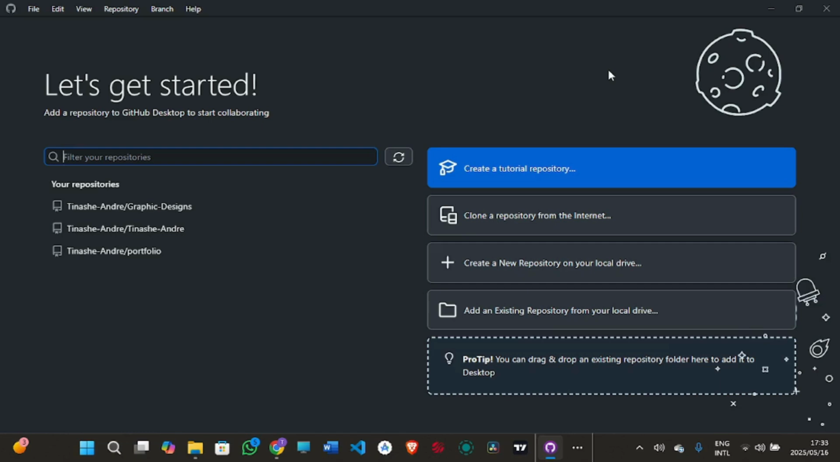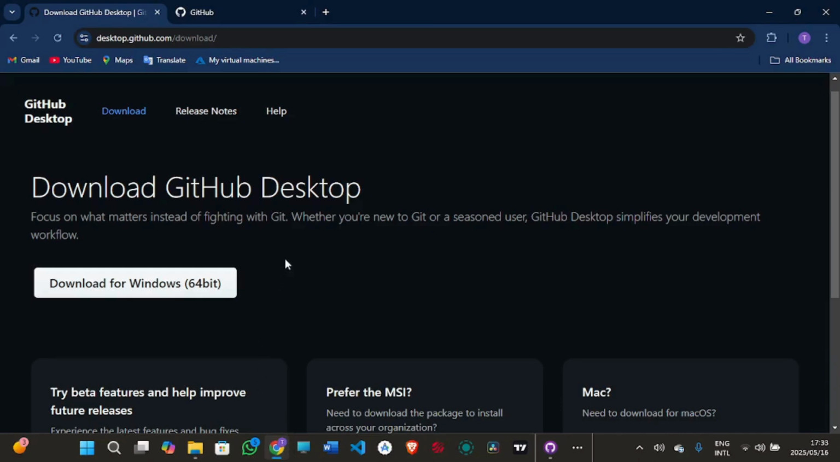So first and foremost, you're going to download the Git app. To download this app, you're going to go onto Google and then you're going to type in GitHub download. Then you're going to download for whatever operating system you have, whether it be Windows, Mac OS or Linux. Just download for the operating system you're using.